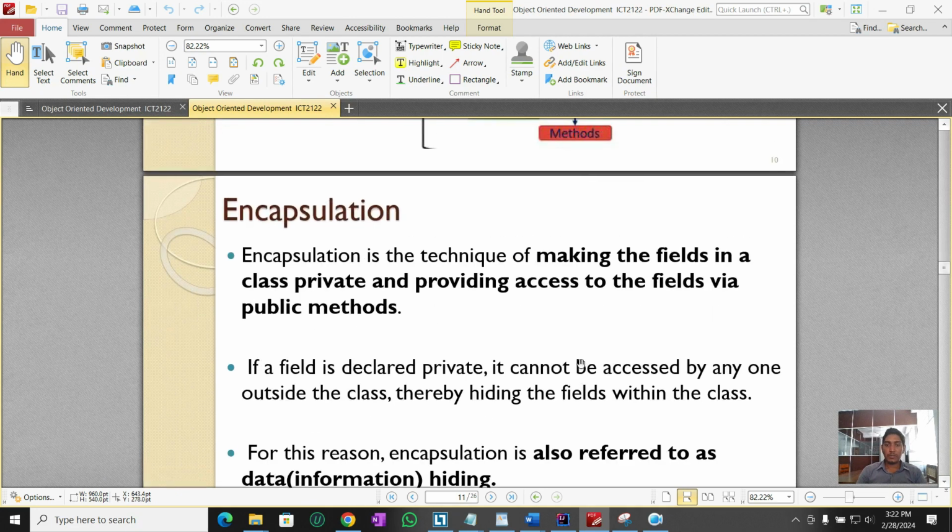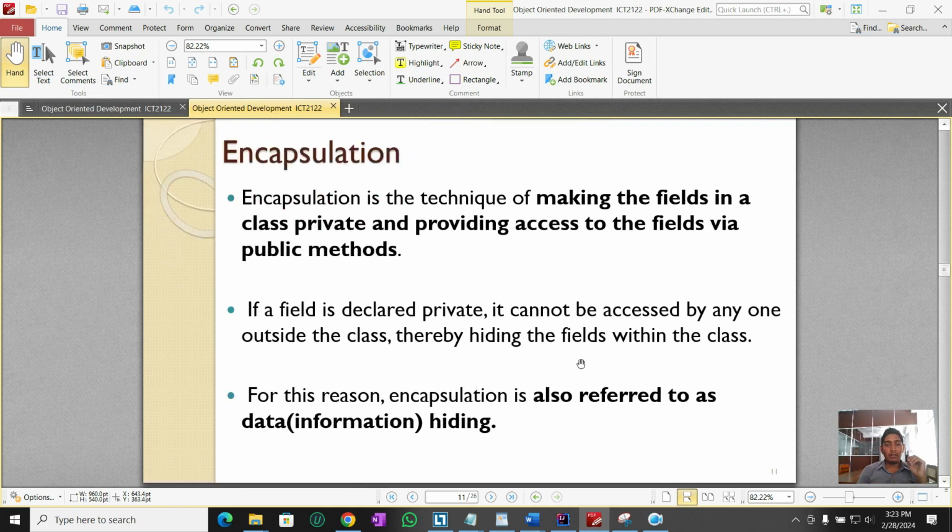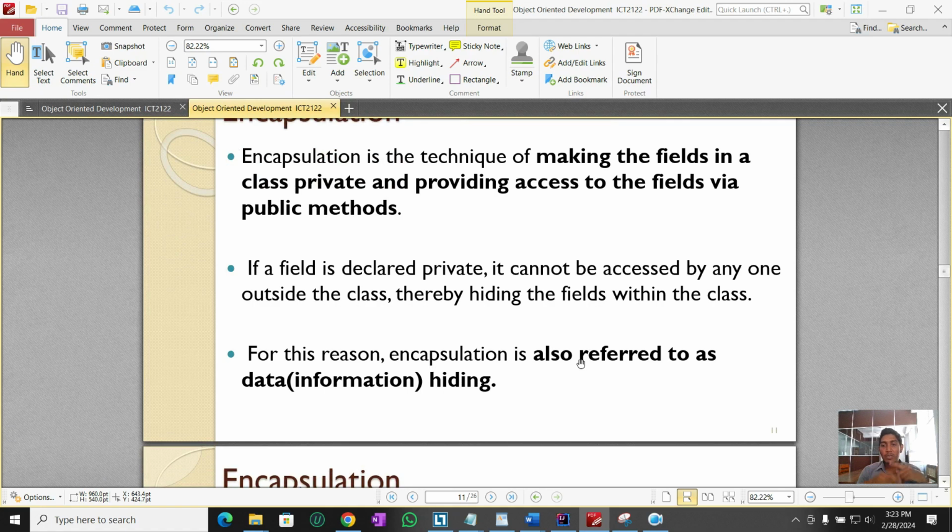If a field is declared private, it cannot be accessed by anyone outside the class, thereby hiding the fields within the class. If you have declared a variable as private, that means it cannot be accessed by anyone outside the class. For this reason encapsulation is also referred to as data hiding.